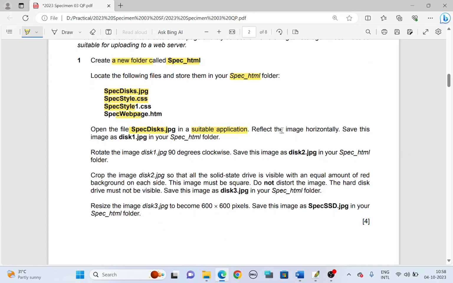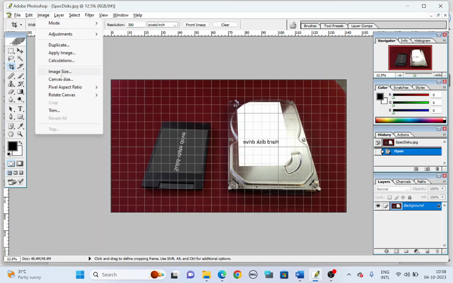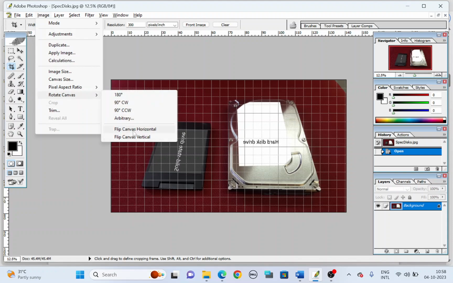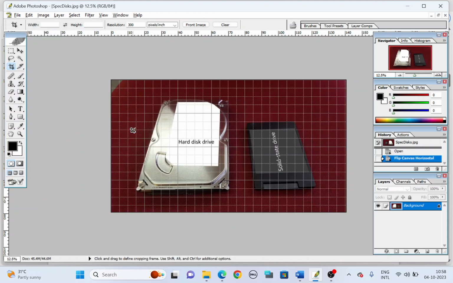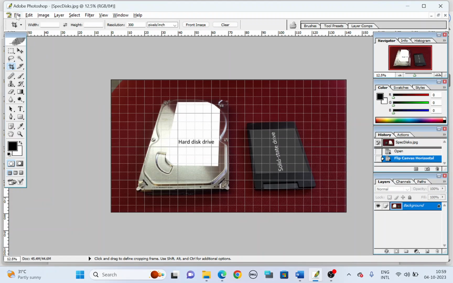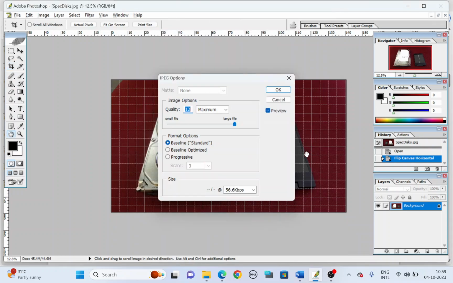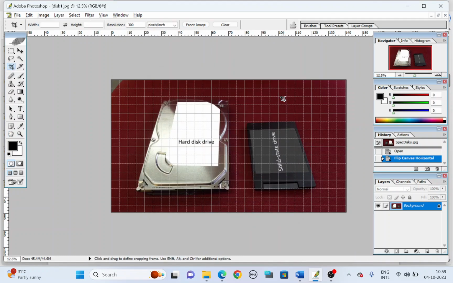Now, here the picture, it has to reflect. Okay, reflect the image horizontally. So to reflect the image, you go to Image, Rotate Canvas, Flip Horizontal. So it's rotated horizontally, and then save this image as disk1 in your spec.html folder. So let's save it as, make sure you're saving it inside the correct folder as disk1 and the format is JPEG. Save, click OK. So it's saved here.